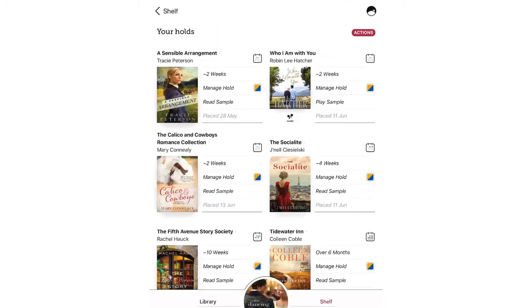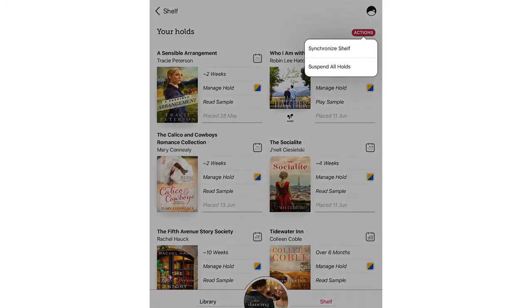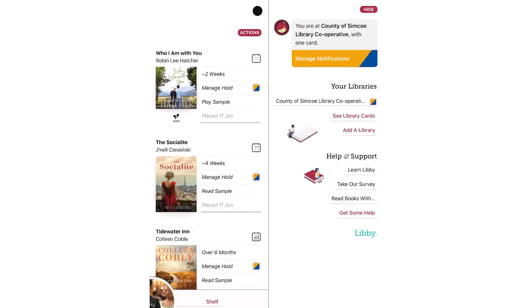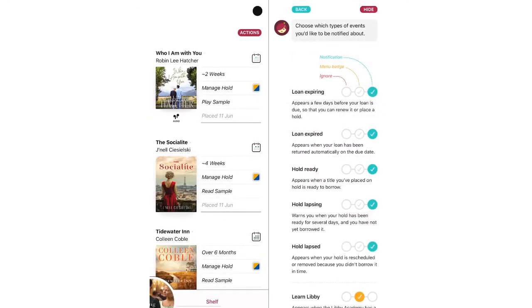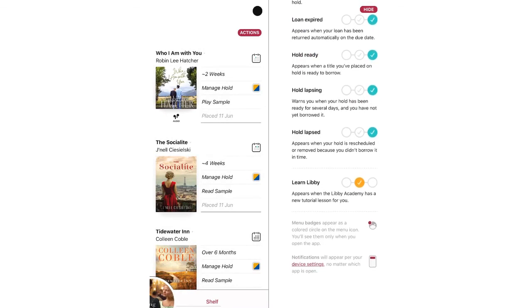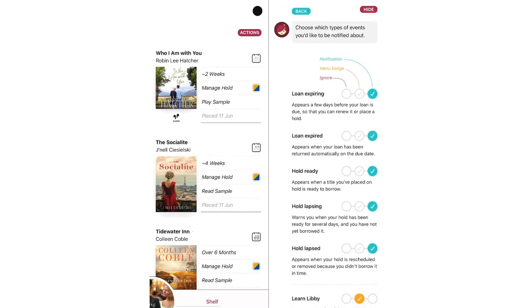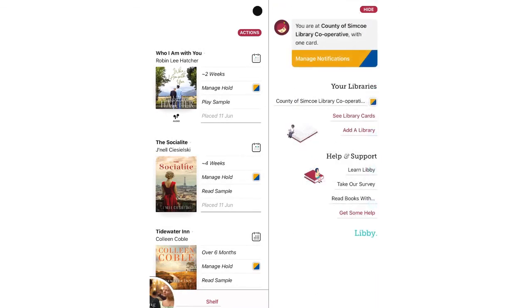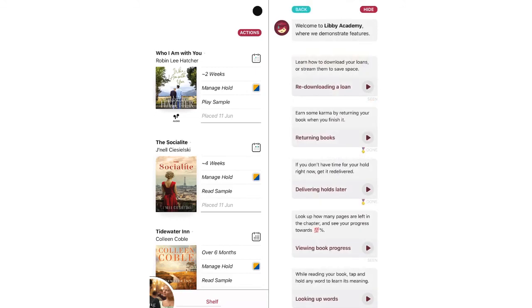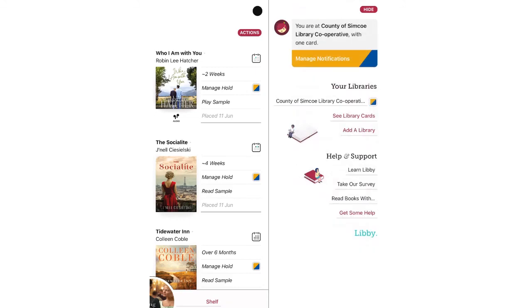You can add a new library. You can synchronize or suspend your holds. You can choose how your notifications are shown to you. And you can learn Libby. Tons of tutorials. Enjoy all of them.